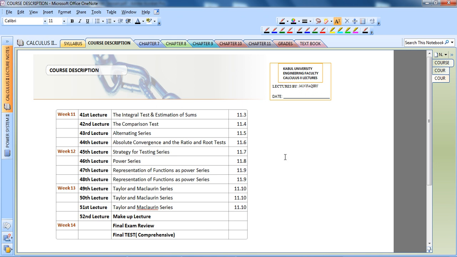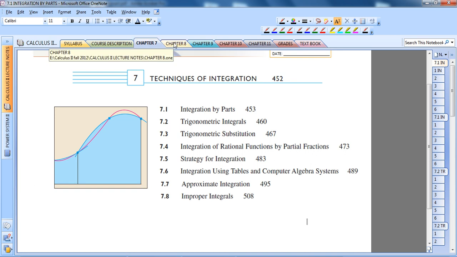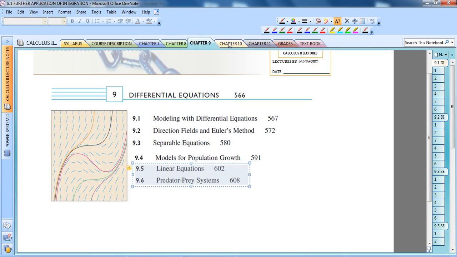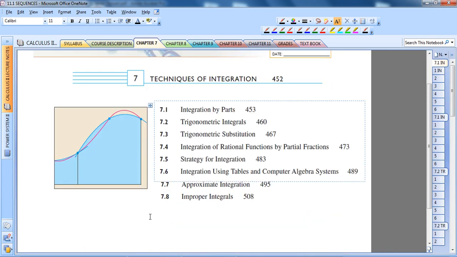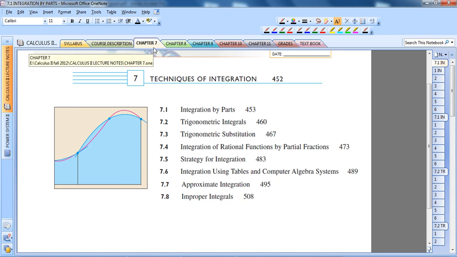As you see on the screen, the software is Microsoft Office OneNote. So in this software I have tabbed all chapters separately. For example, for chapter 7 we're going to put up all the notes inside this tab.